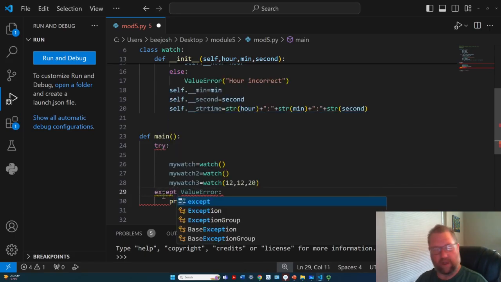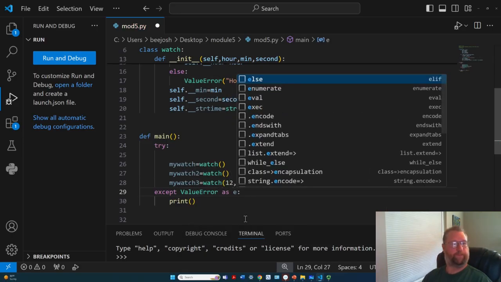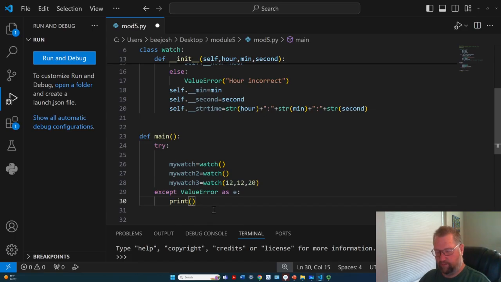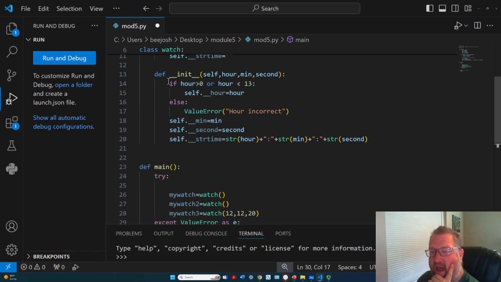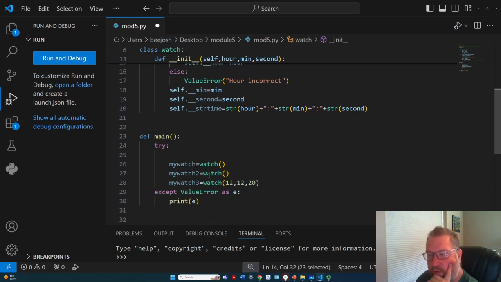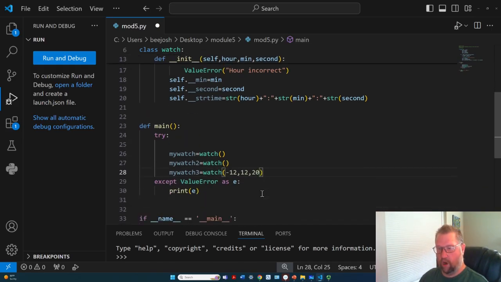I'm in the wrong programming language mind frame. Value error, except ValueError as e. There we go. Okay, then we just print e. So let's look at what happens if I try to set the hour to -12. I'm going to try to set the hour to -12 here.